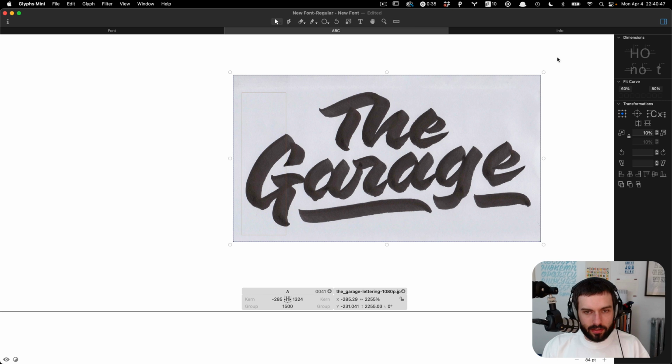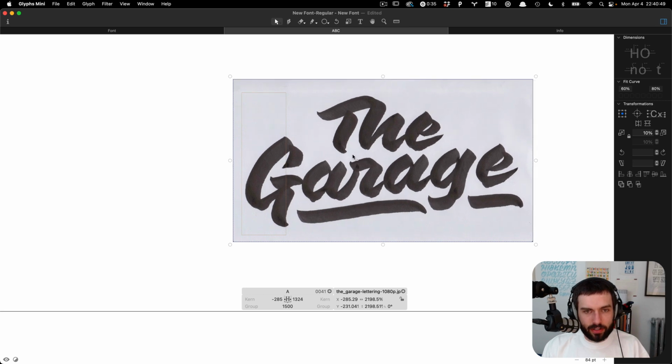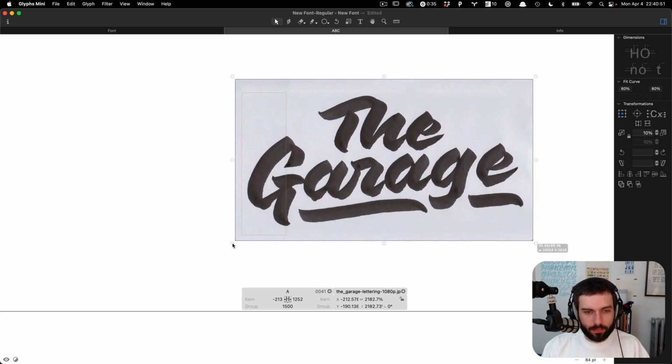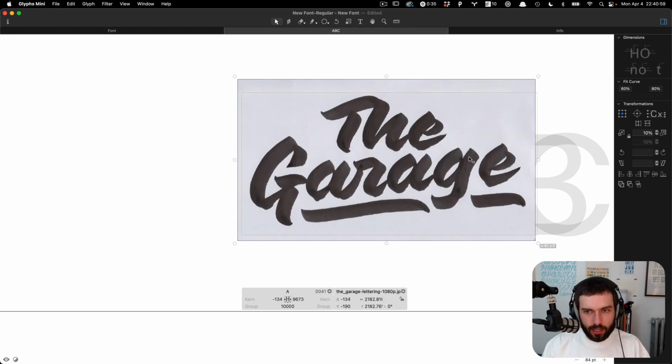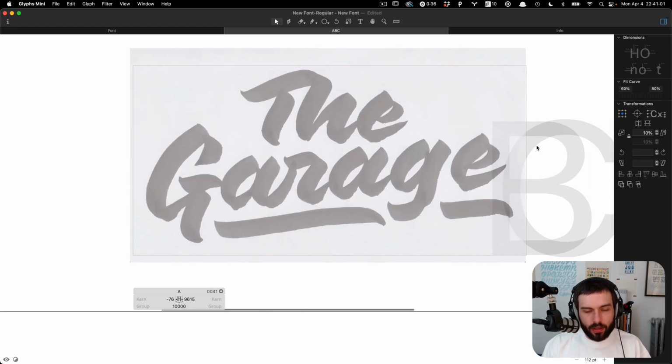And it doesn't matter if you're doing lettering precisely where you put it. It just has to be wide enough. Yeah, that's a pretty good start.